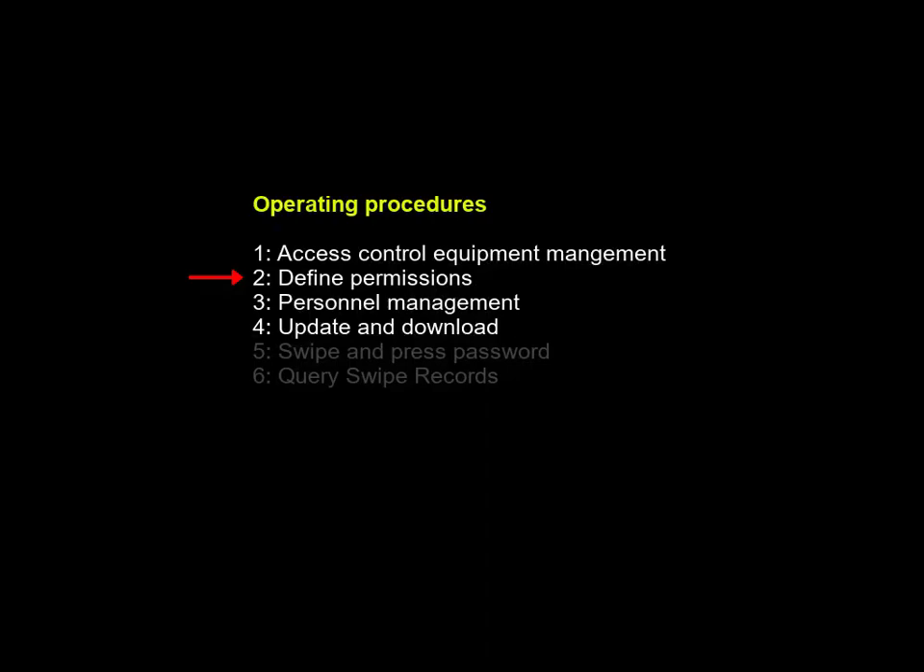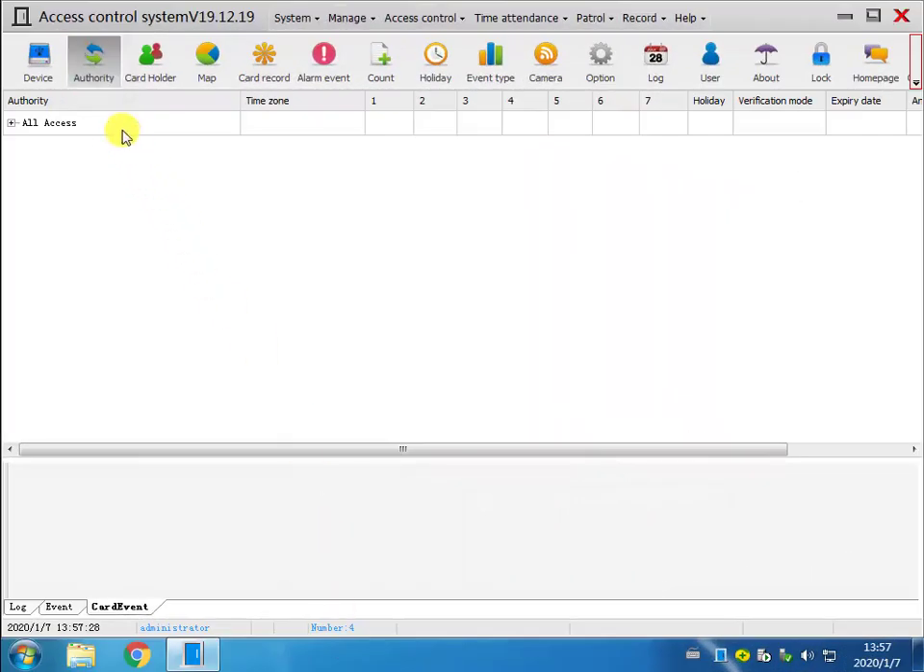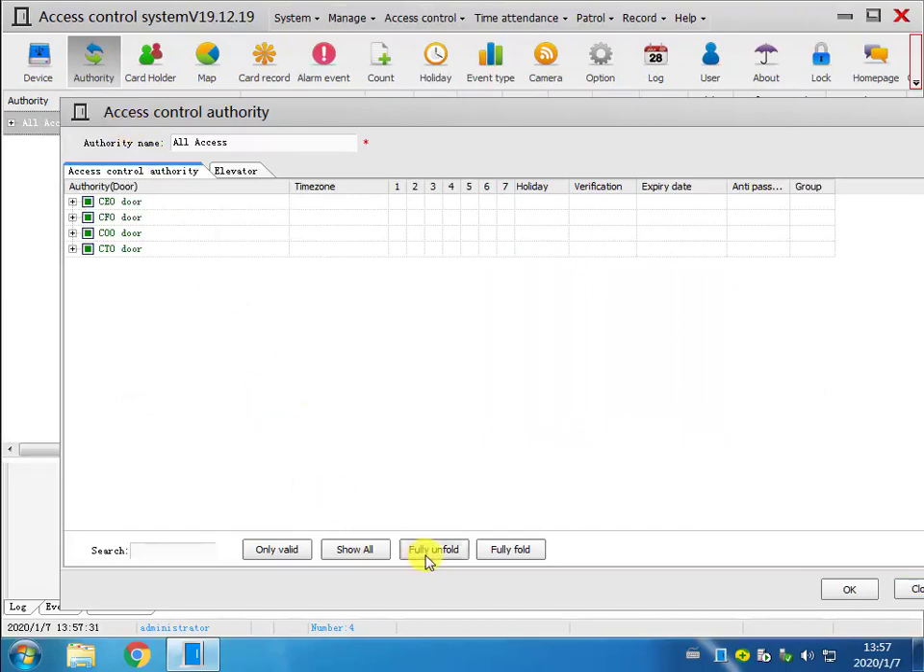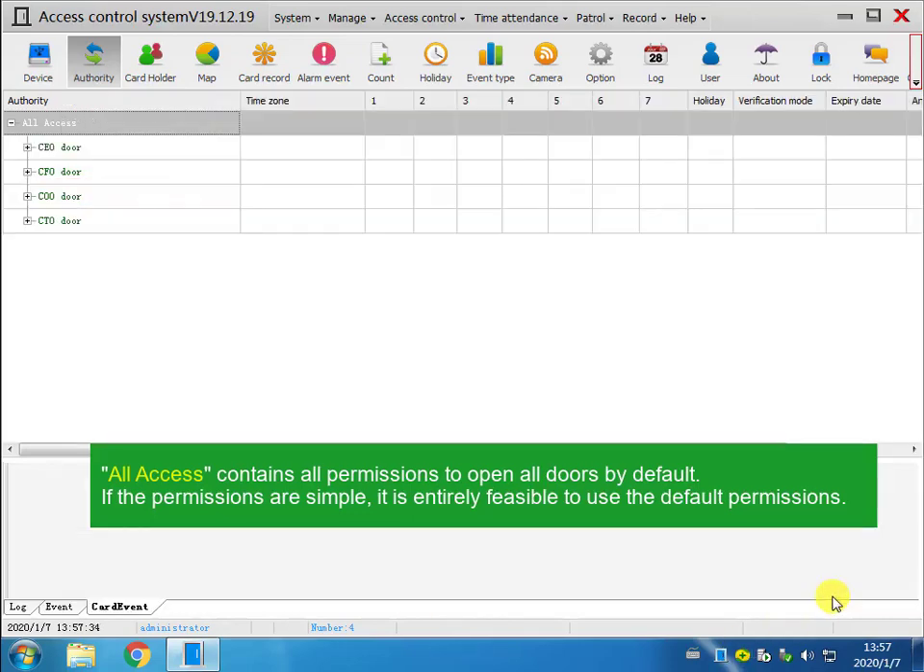2. Define permissions. List all permission names here. All access contains all permissions to open all doors by default. If the permissions are simple, it is entirely feasible to use the default permissions.